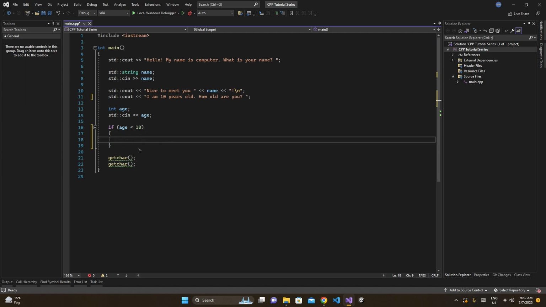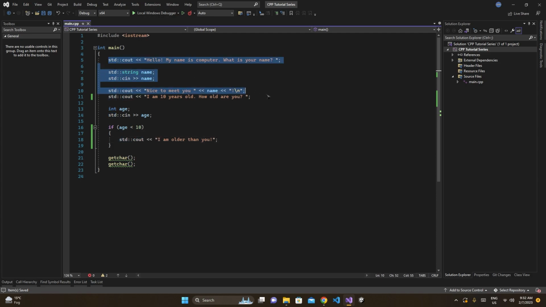So let's for example just put a print statement right now. Alright, if age is less than 10, we are printing out "I'm older than you". So if your age is less than 10, the computer's age, then the computer is older than you. Now I'll also comment this part of the code in order to not have to type the name every time. So I'm just going to click on this button and it will comment that out.